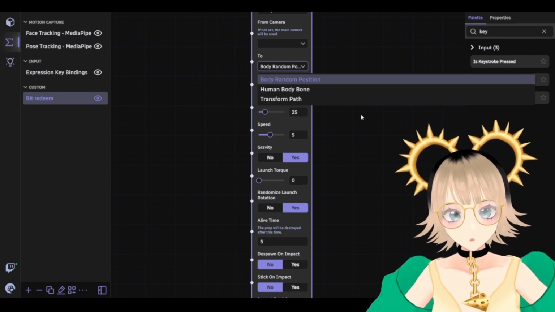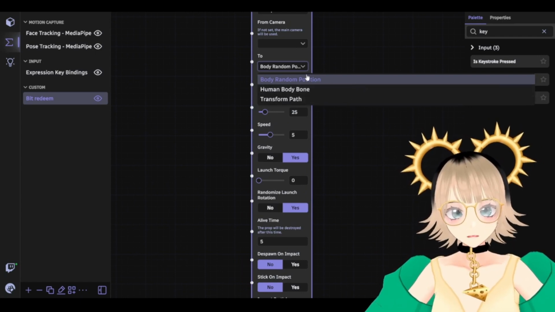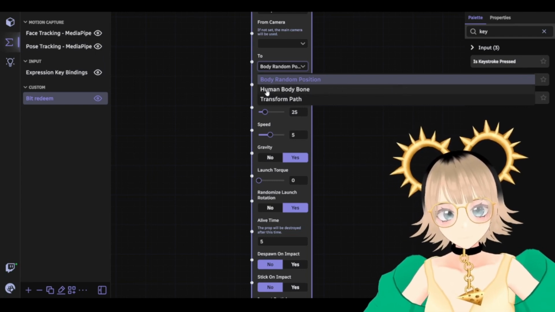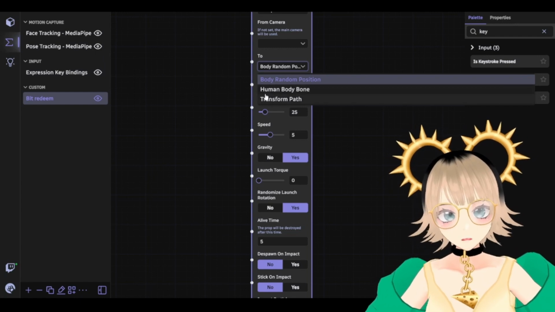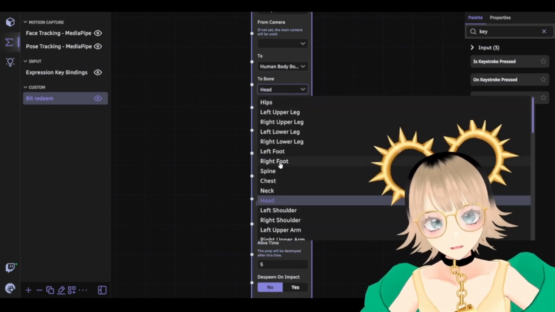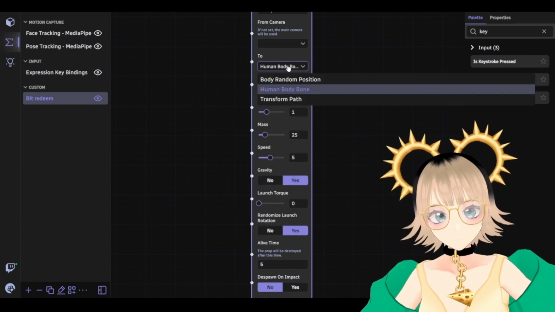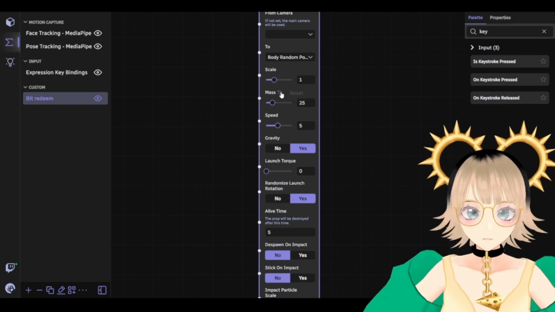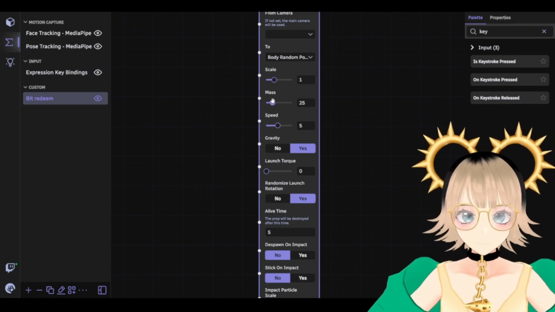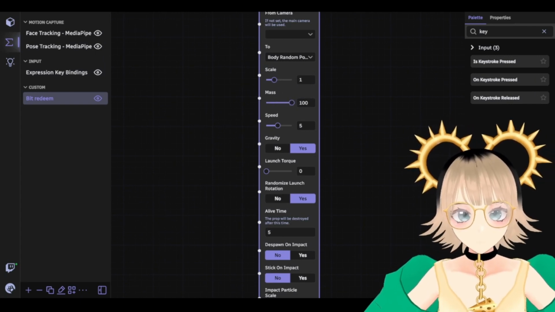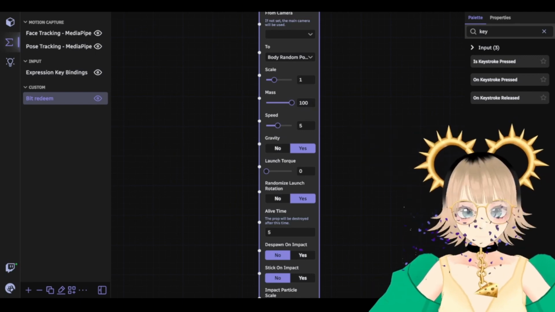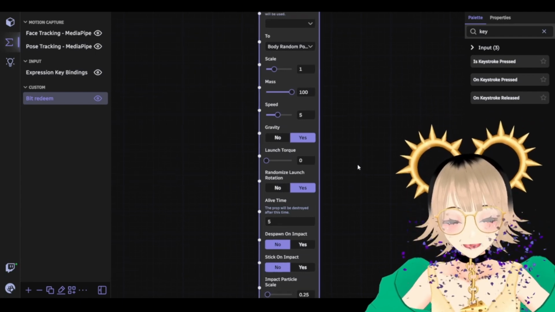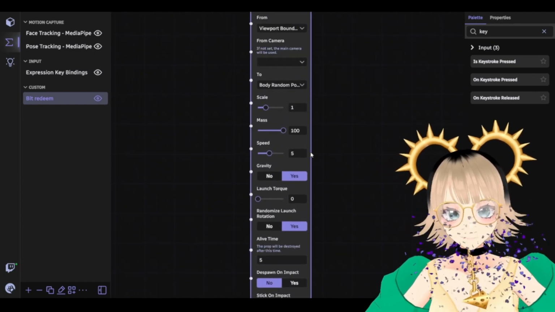If you want it to be just any part of the body, you do body random position. If you want it to be specifically like the chest or the head, you would do human body bone, and then you can choose your bones here. I like it being random, personally. Here is all your scale. Mass, if you do this, I think makes it so that it hits harder. I can't tell the difference. I think it is hitting harder, but it's just a little hard to tell.